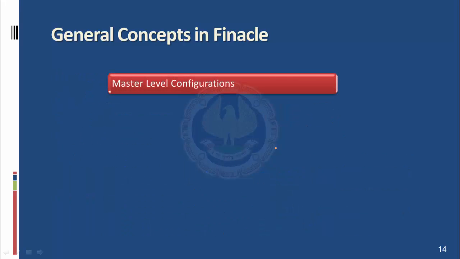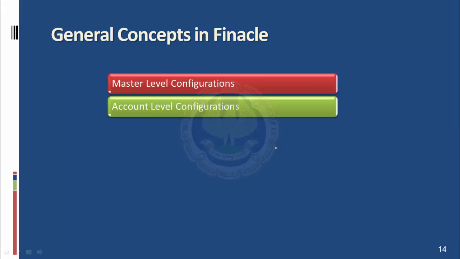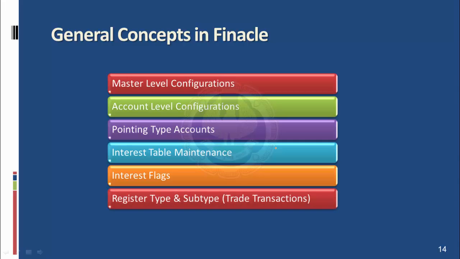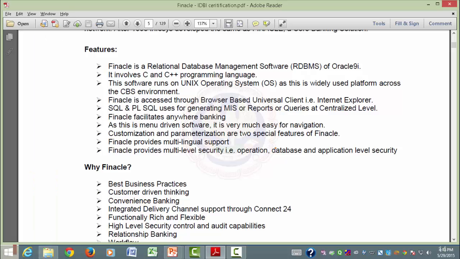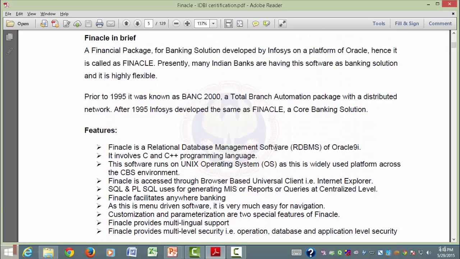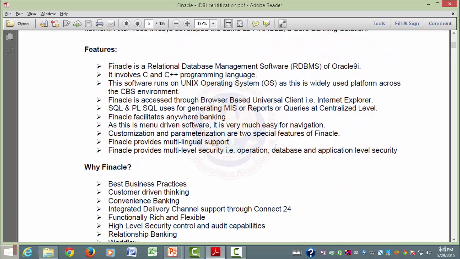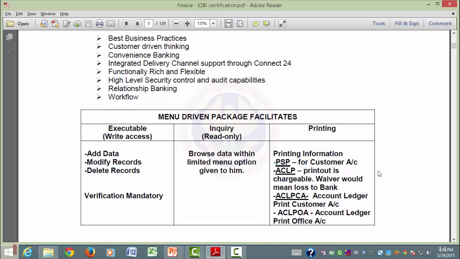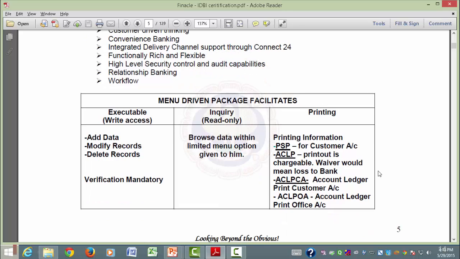general concepts in Finacle. Master level configuration, we need to understand from master level configuration, account level configuration, pointing type accounts, interest table maintenance, interest flags, and register type and subtype of trade transactions. For this, let us move into a document where you have different modules of Finacle, and let's try to understand from that document. This is a document where it precisely talks about Finacle features, why Finacle is used, and the menu-driven nature. Finacle works with menu-driven, unlike Tally.